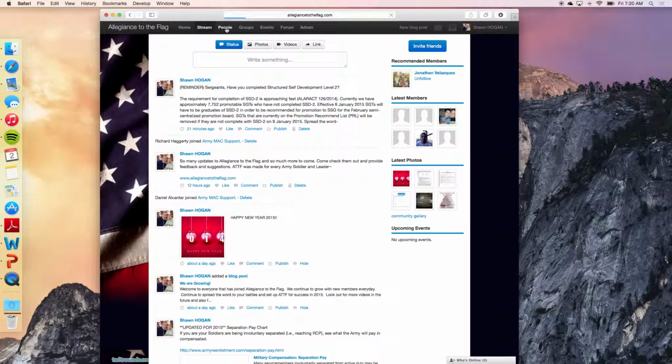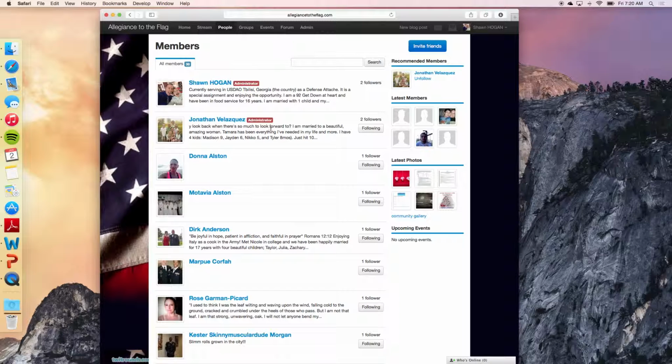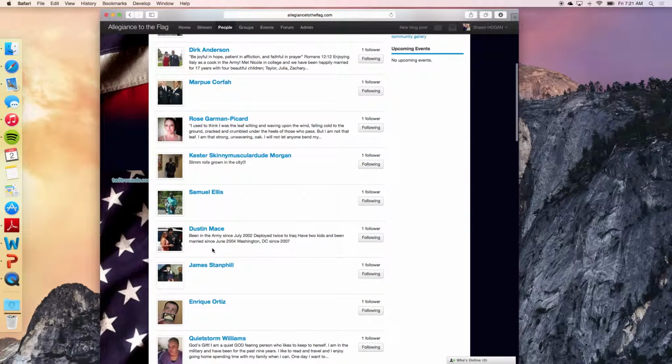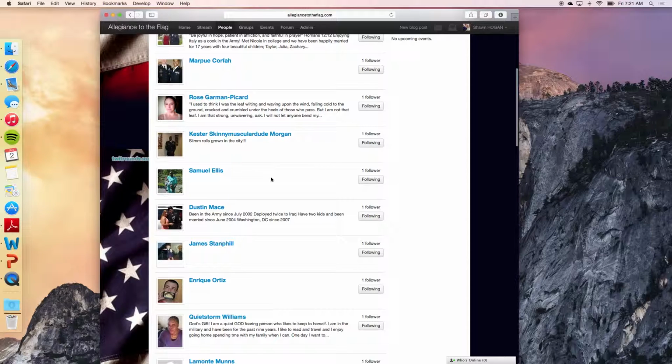People tab. The People tab is basically the community, and each member has the ability to edit their profile, add a picture, and add a little blurb about yourself. That way the community can get to know who you are a little bit, and you can follow certain people. If you want to follow only people that are in your MOS, you can do that. You don't have to follow everybody. It's essentially your choice. We do ask that you add a picture and a little blurb about yourself. That way the community can know a little bit about you.